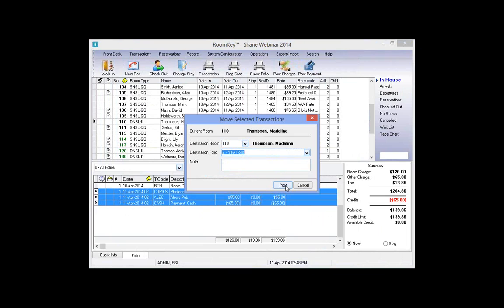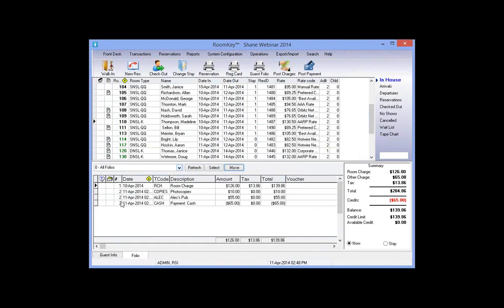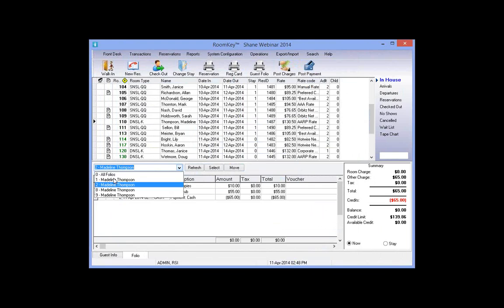So when someone asks for a different bill, we don't have different bills. We just have different folios. Okay, so I click Post. Now we can see all the charges on Folio 2 here. I can even click on this drop-down, and I can view just Folio 2 or just Folio 1.